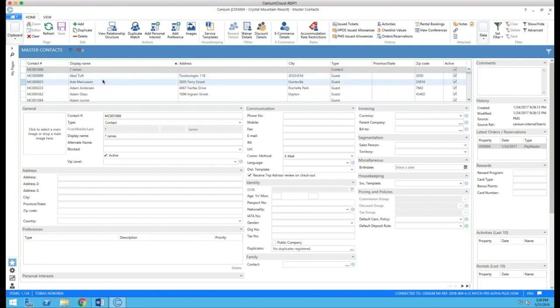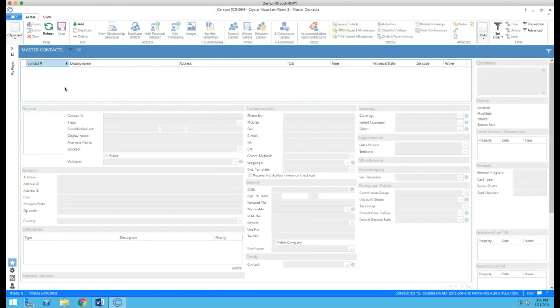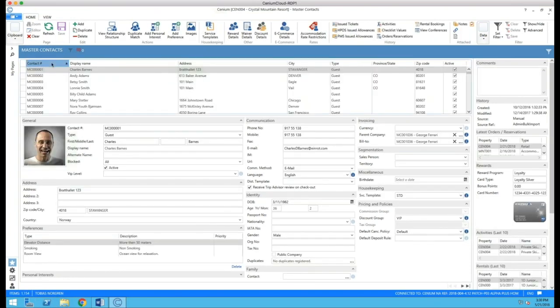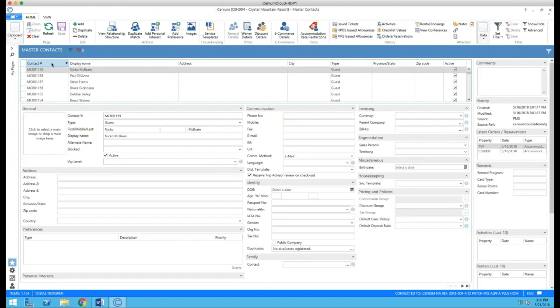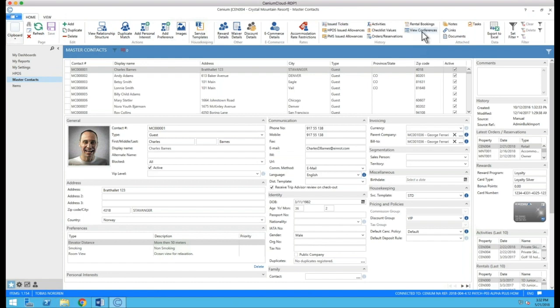So in here, if I do display name, then it sorts by display name and not by the contact number, which is the default one. And of course, pressing it twice will do the ascending or the descending. So what I wanted to show you guys now is some of the attachments here.